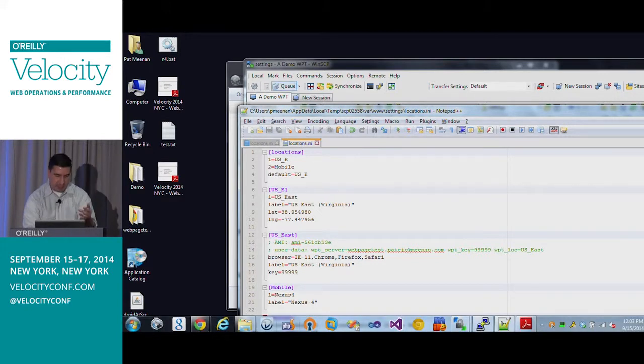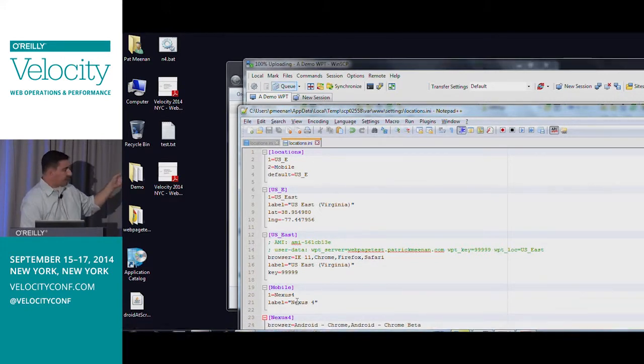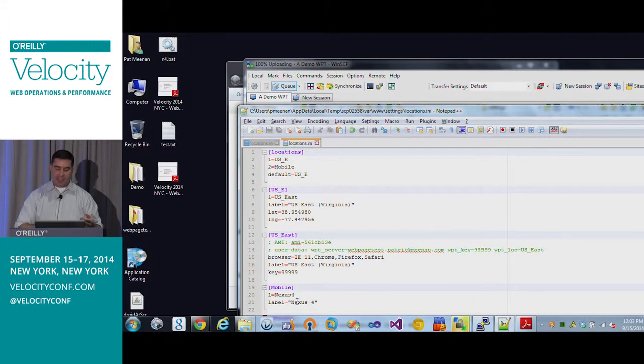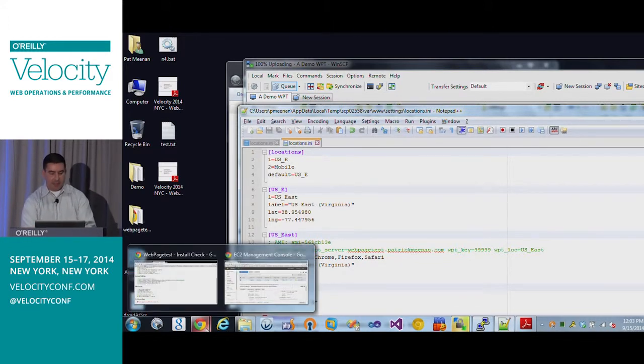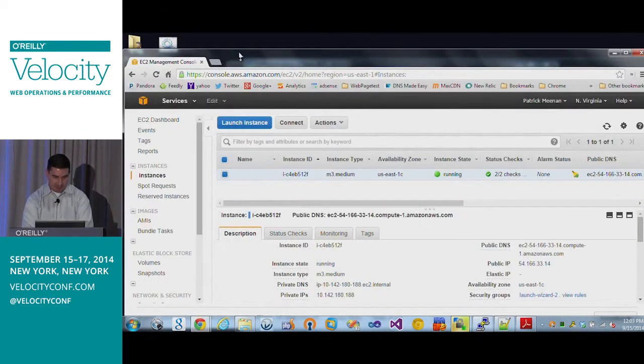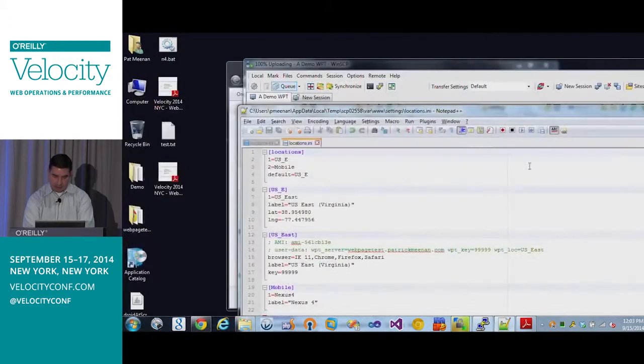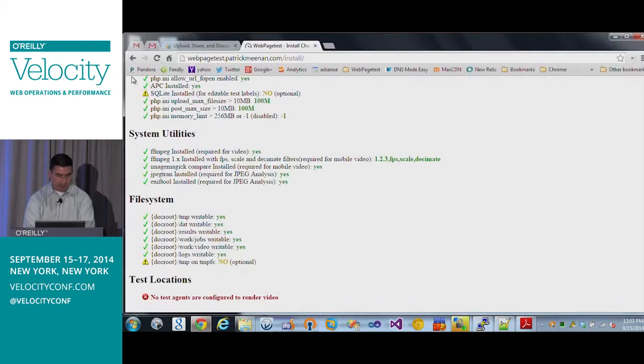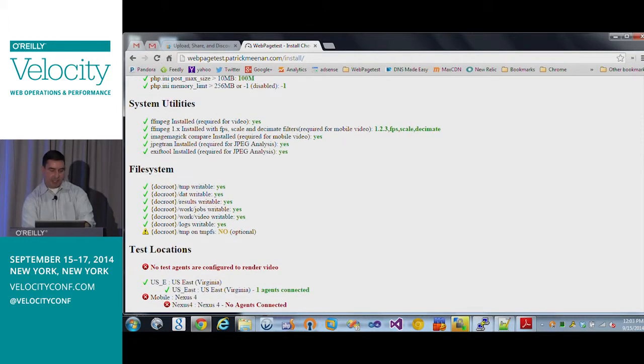Okay, so I have a locations.ini that I had set up beforehand that has a US East location as well as a mobile one in case we have time. I've got a phone, so we can try bringing up a mobile location as well. Now let's see if that works better. Oh, yes. So we now have the test location connecting for US East. Nexus 4 is not connecting.